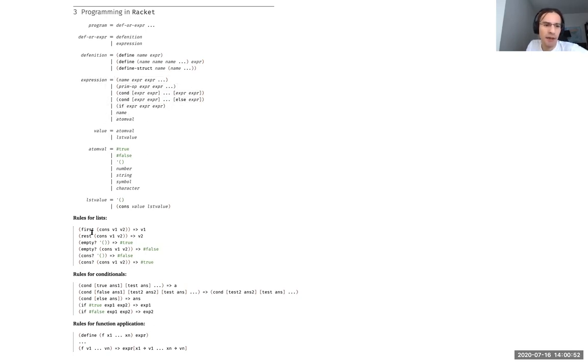So something like cons and list, those constructions, I would group them under primitive operations. Now, there are some things which I call atomic values. Atomic values are values that don't have any further substructure. They're not structured, they're just values. So for example, true, false, the empty list. Now, number, string, symbol, and character, these are things which Racket recognizes and which the grammar doesn't define.